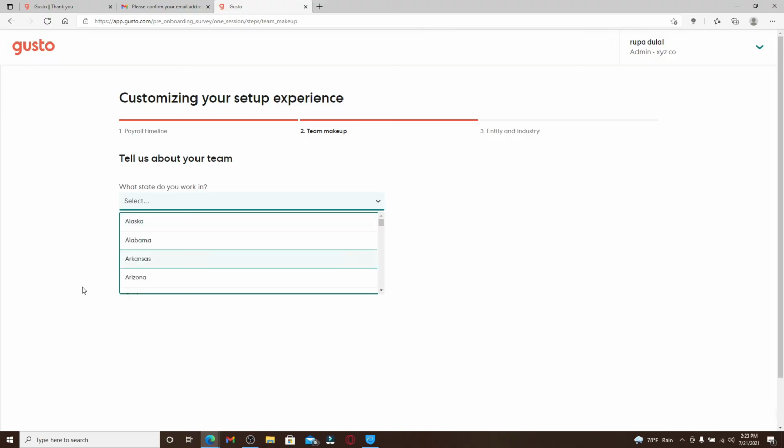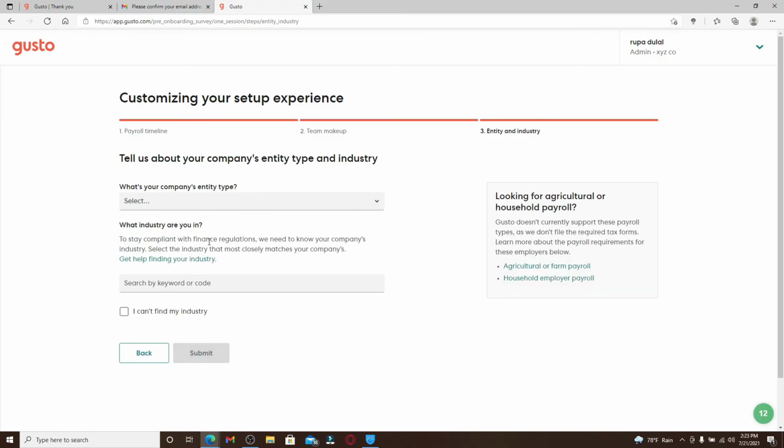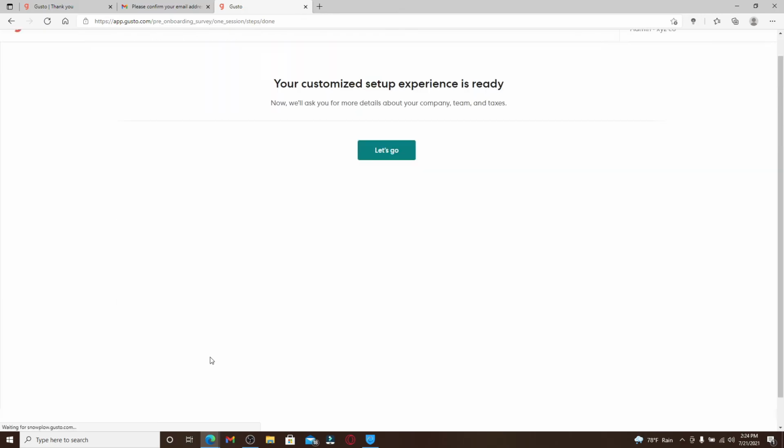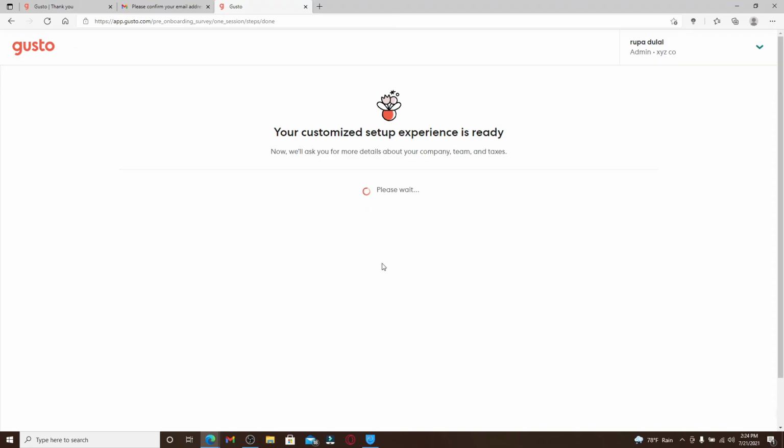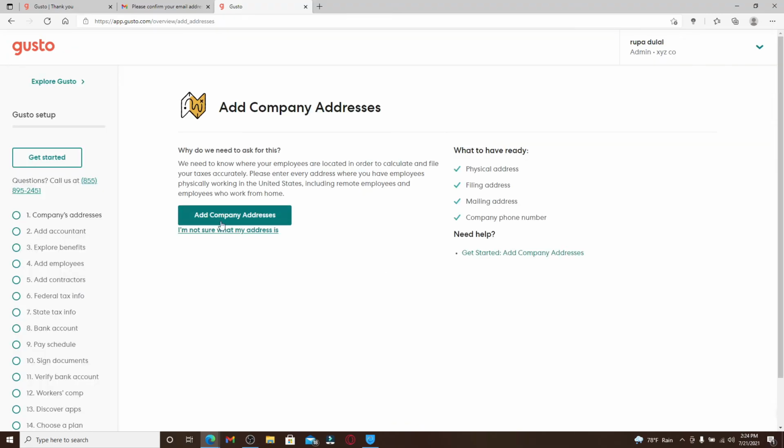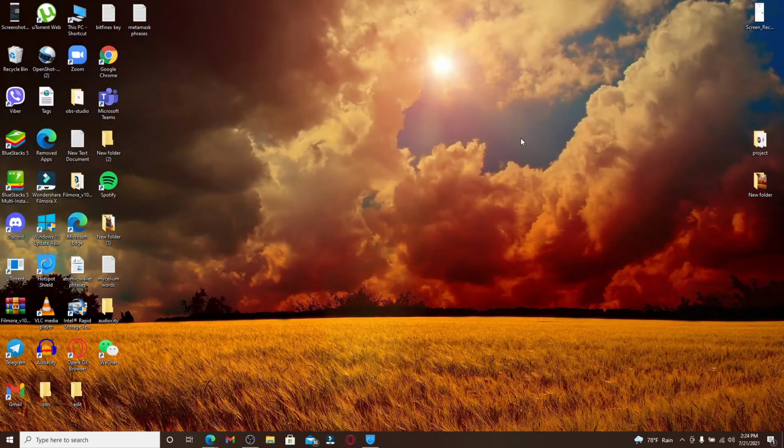Select the state that you work in and click on Submit. And on the next step, choose your company entity type. Enter what industry you are in and click on Submit. Click on Let's Go and there you have signed up for your Gusto account. You can go ahead and answer all the questions that Gusto asks of you and your account will be ready for use. That is how you can easily sign up for a Gusto account with an email.